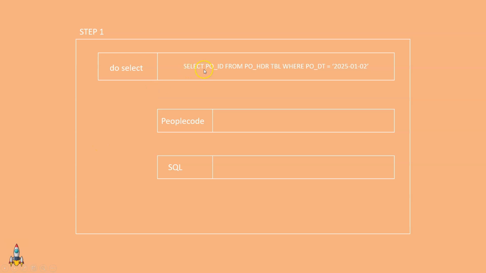We have written one select SQL statement inside doSelect, and this select statement can return n number of rows. It can be 5 rows, 10 rows, 100 rows, or even 0 rows. So if this select statement returns 100 rows, then the following two actions will be executed 100 times. That means for each single row out of 100, the following two actions will be executed. If the select statement returns 5 rows, the following two actions will be executed 5 times. If the select statement returns 0 rows, then the following two actions will not be executed even once.